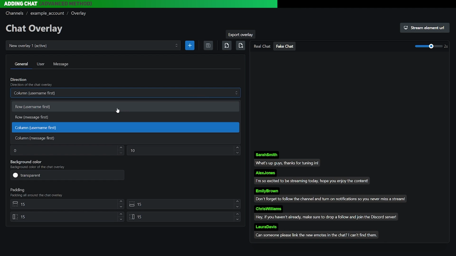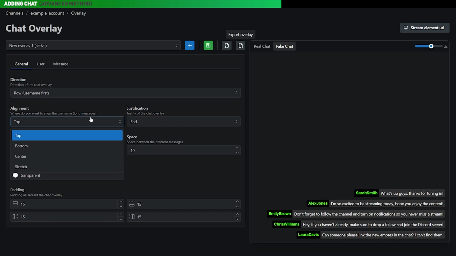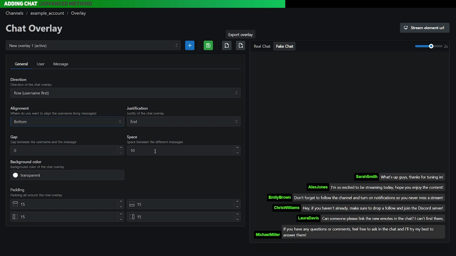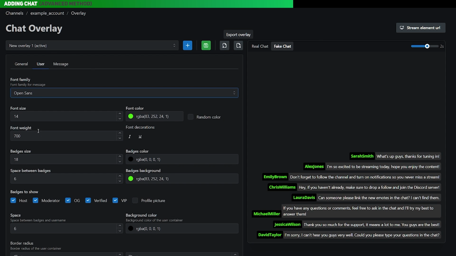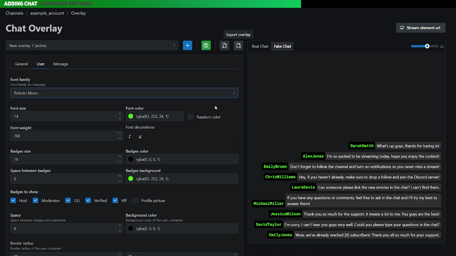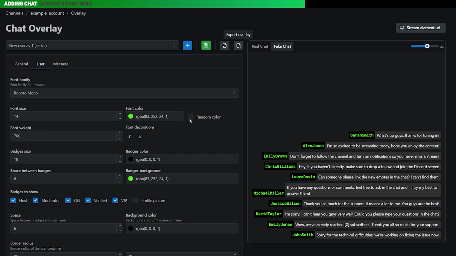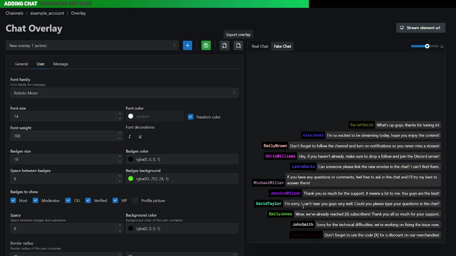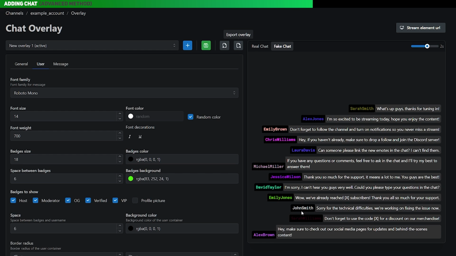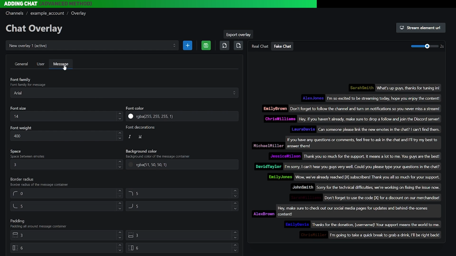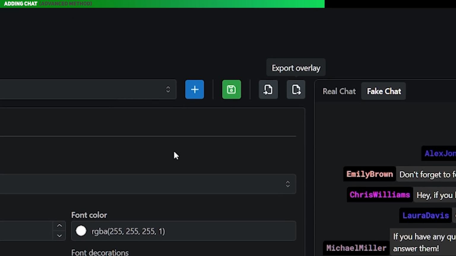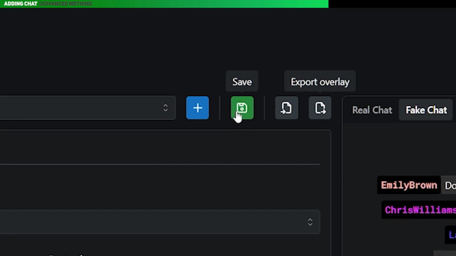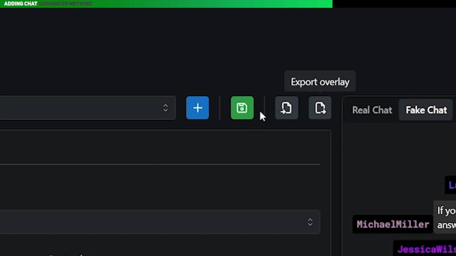You can change where the username is displayed, you can change the alignment, you can change the gap between different letters, you can even change the fonts that are being used for different parts of the message, as well as the color. My favorite thing to do is to hit this random color feature. This way you can more easily distinguish between different users. Once you have played around with the settings and made it look the way that you want it to look, you want to go ahead and click on this Save button. Very important, if you don't save it, it won't work.